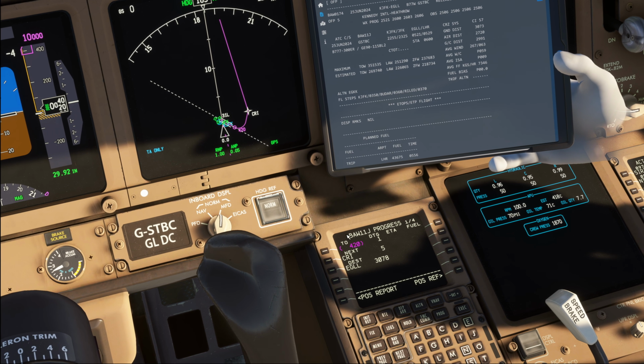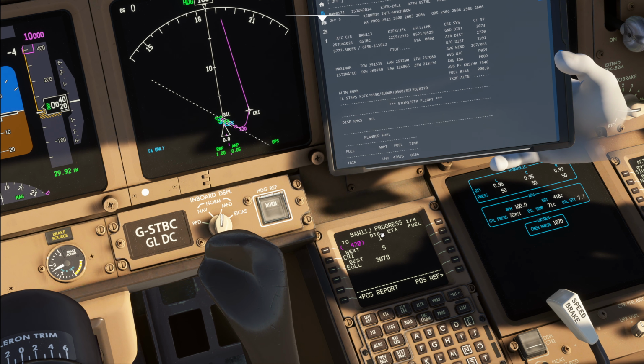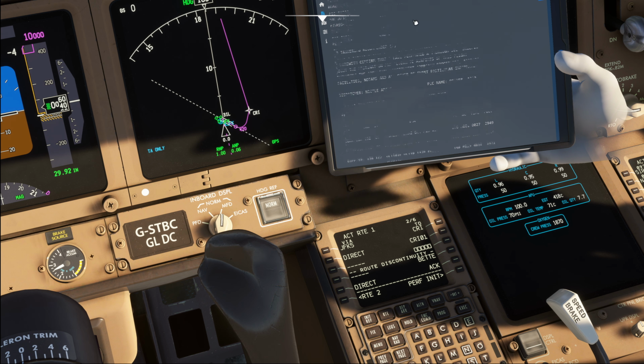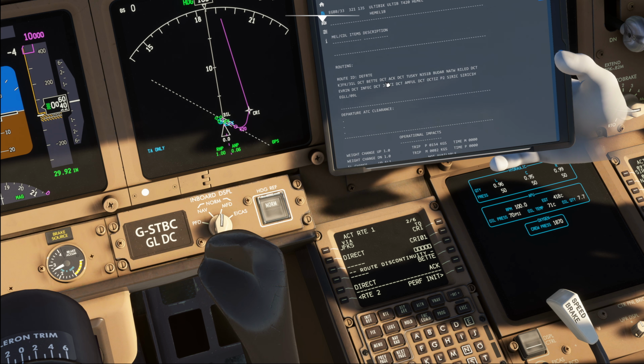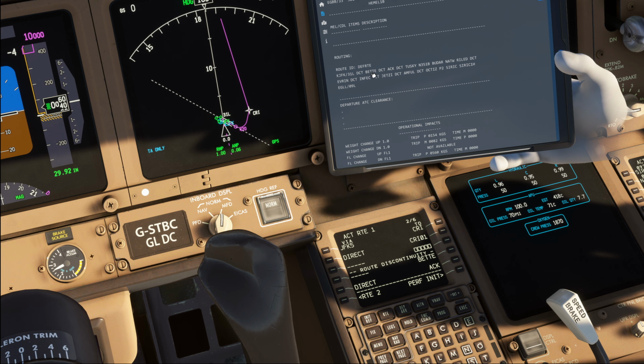In order to finish our route uplink, we will have to go back to the route page and then hit next page where we are going to compare our route that's been uplinked with the route that we have on our flight plan. So let's find the route on our plan. We can see that we have it down here, and let's have a look. So we've got runway 31 left as our departure runway. We can see that up here on page number 1.